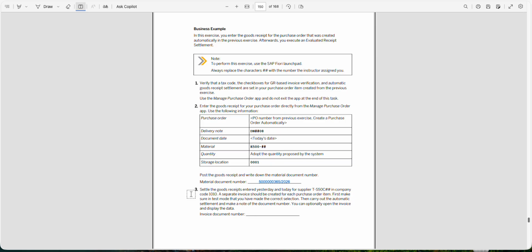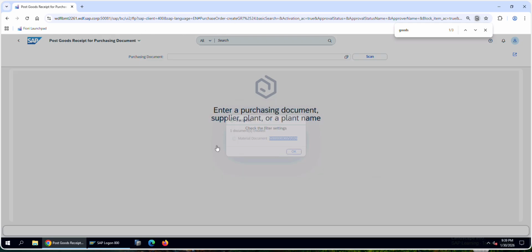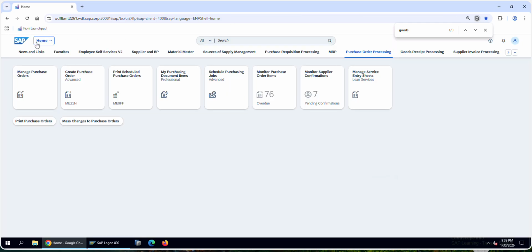Alright, so after we receive this, we should search for the good receipt that we received yesterday and today for the supplier in the company code 1010, and a separate invoice created for each purchase order item. Alright, let us see how we can handle it. I will come back to Launchpad, probably in the processing invoice.